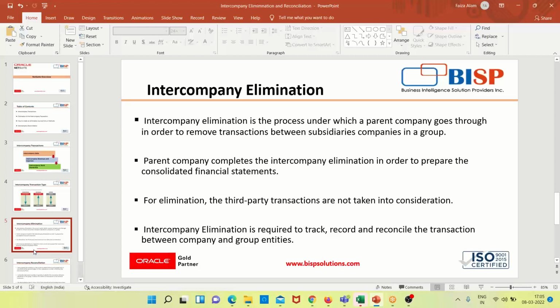Moving further towards intercompany elimination, it is the process through which a parent company removes transactions between subsidiary companies in a group. So what happens in this? The need for this elimination is mainly because these are internal transactions. Internal means these are not transactions with third parties or any unrelated parties. For preparing the consolidated financial statements, these transactions are required to be eliminated because they are internal, mainly to avoid double counting of the intercompany transactions across the group entities.